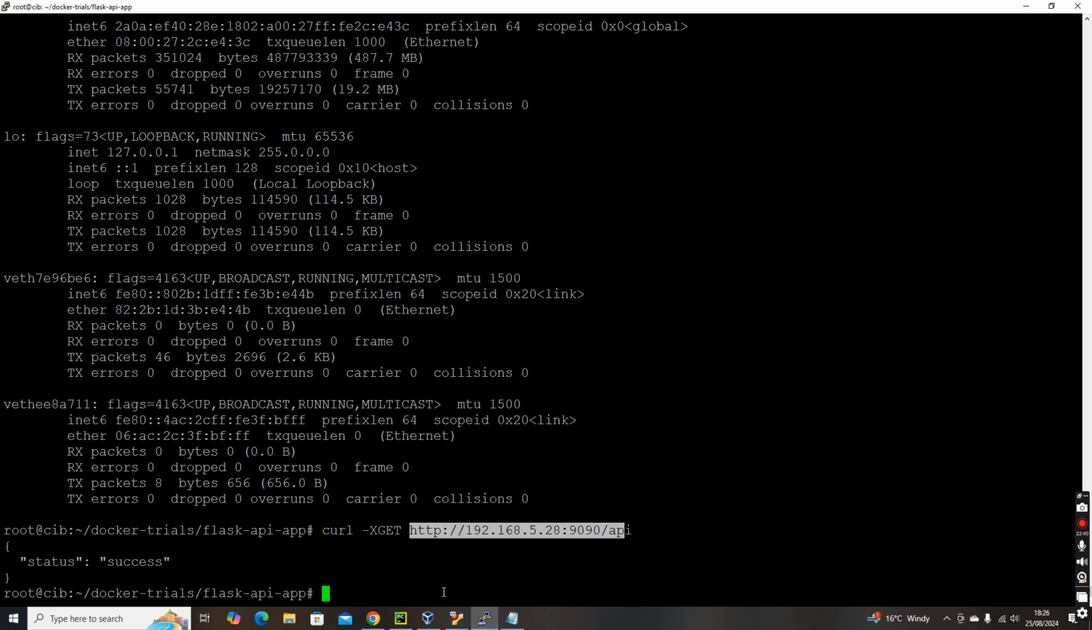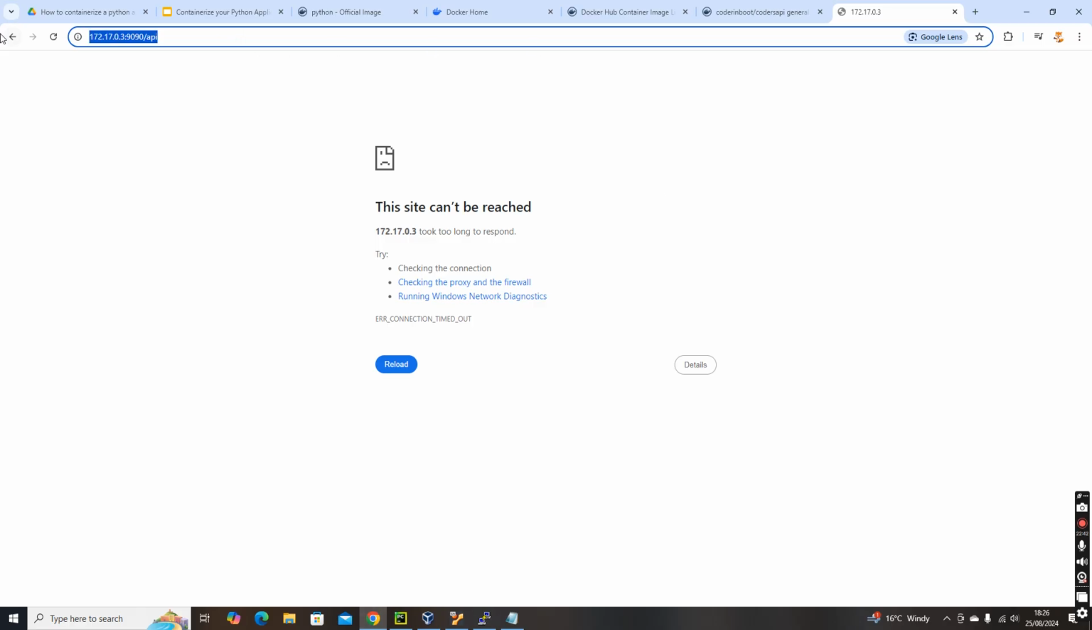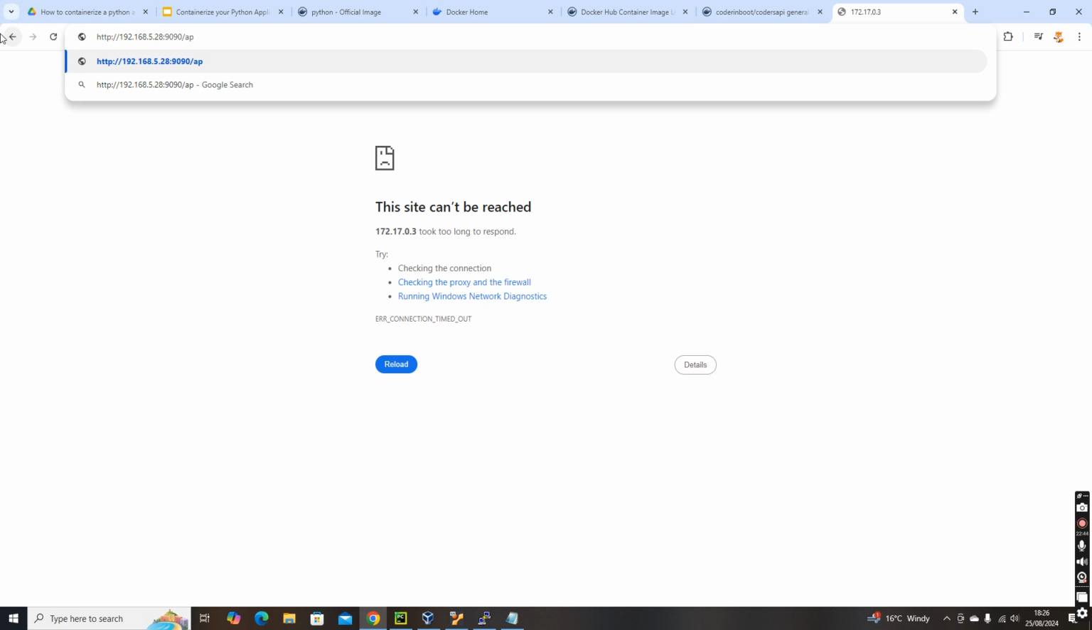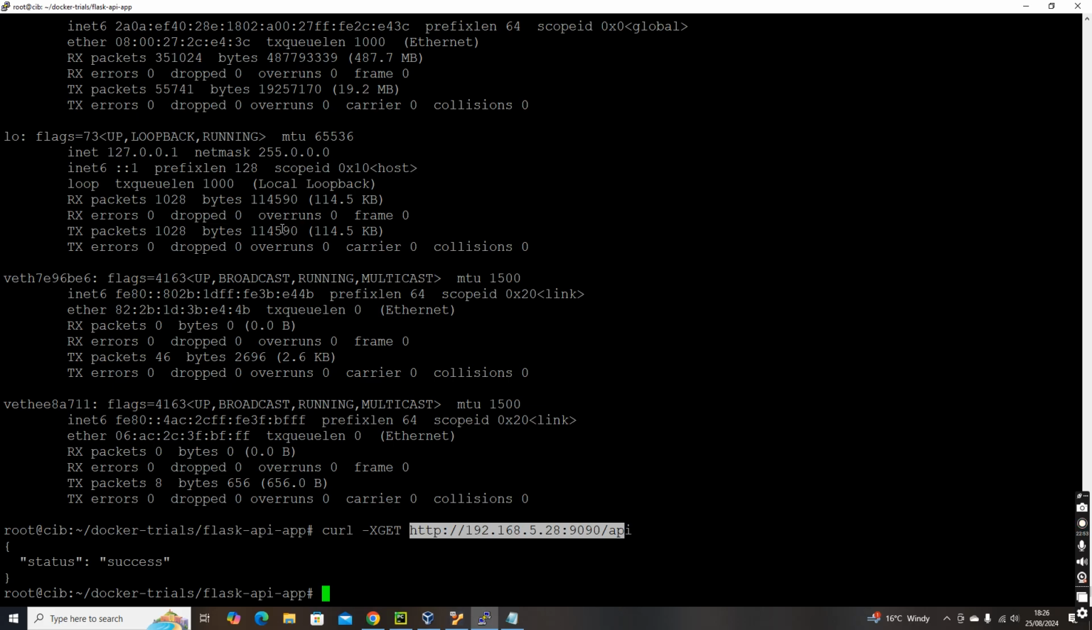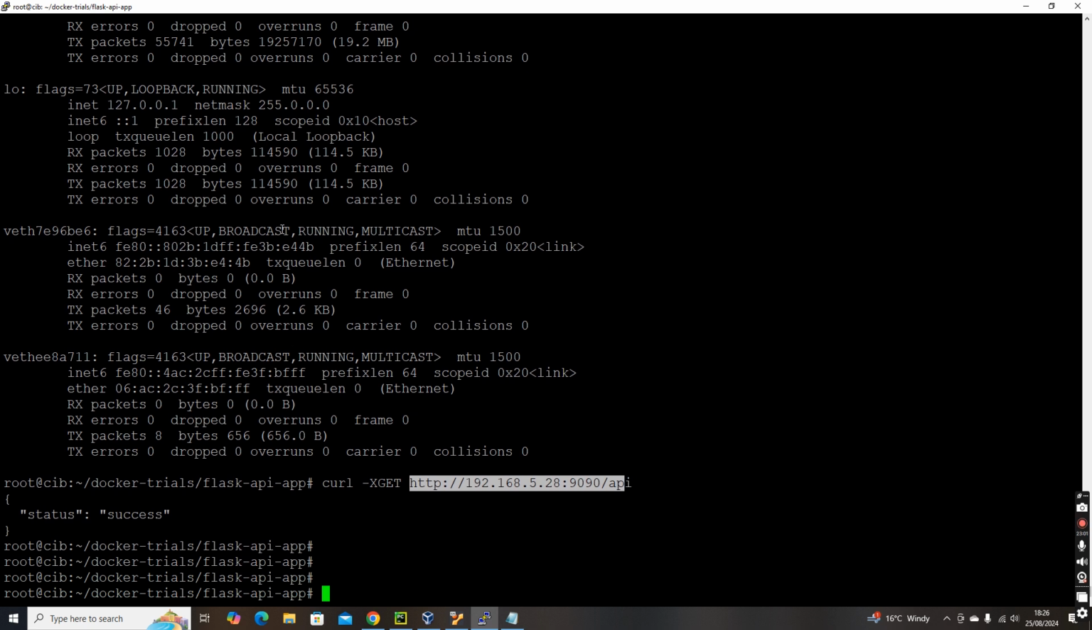Now let's try this port from our Windows laptop, /API. See, I am able to access this port from my Windows laptop as well. So now we have successfully built the Docker image and deployed it as a container in the Docker server. We have it running here. The only missing part now is how we will push it to the Docker registry.